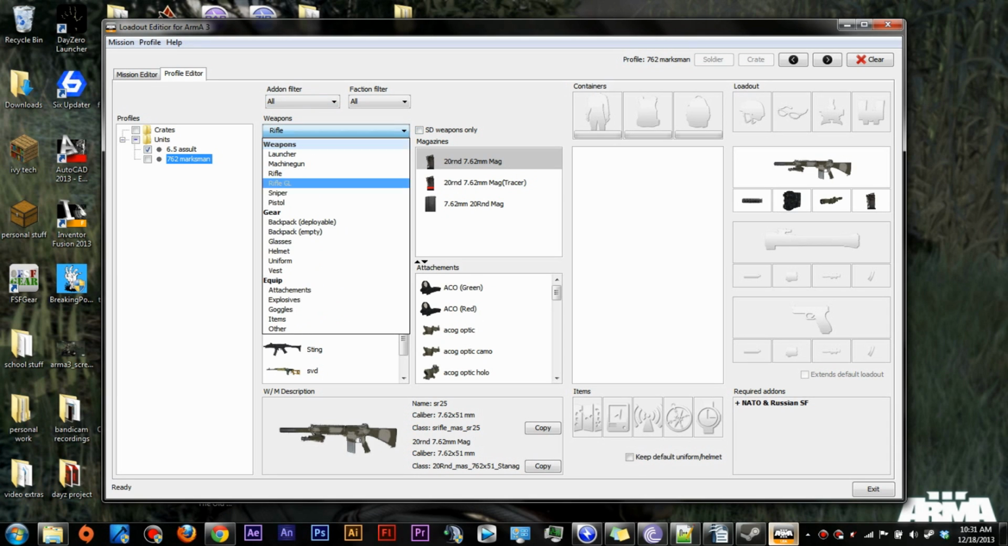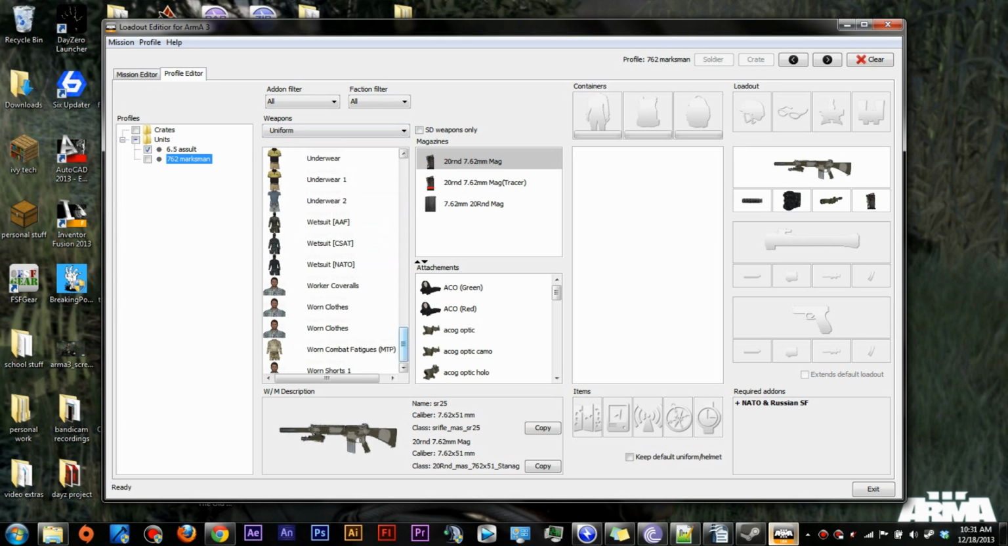So now I want to add more stuff to my guy. I'm going to go down to uniform and find the type of uniform I want to use for my guy. I'm going to speed up the whole process right now, and get the uniform, the vest, the backpack, the headgear, the pistol, and all that sort of good stuff. So I'll see you once I get done with this.